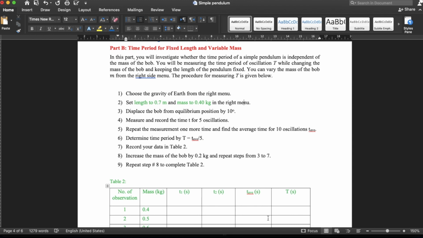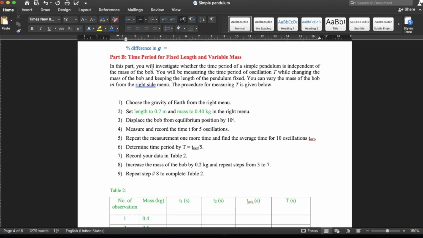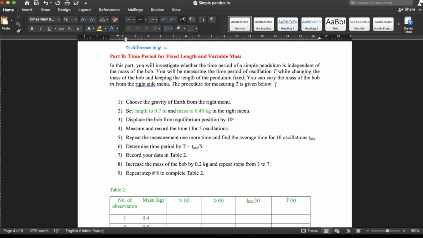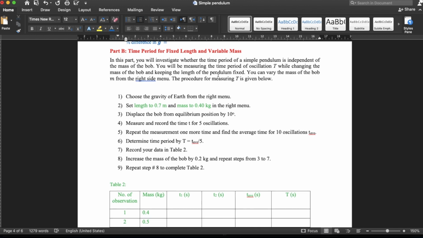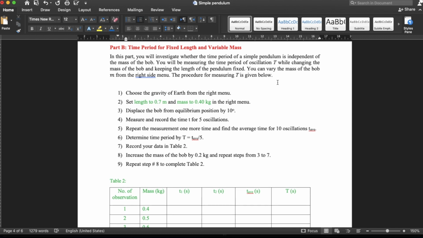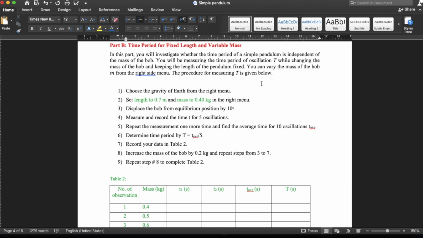Okay, let's do part B. Now in part B it says again we want to find the relation between the period and the mass. So let's read the instruction. In this part, you will investigate whether the time period of a simple pendulum is independent of the mass of the bob. You will be measuring the time period of oscillation while changing the mass of the bob and keeping the length of the pendulum fixed. You can vary the mass of the bob M from the right side menu. We know that.